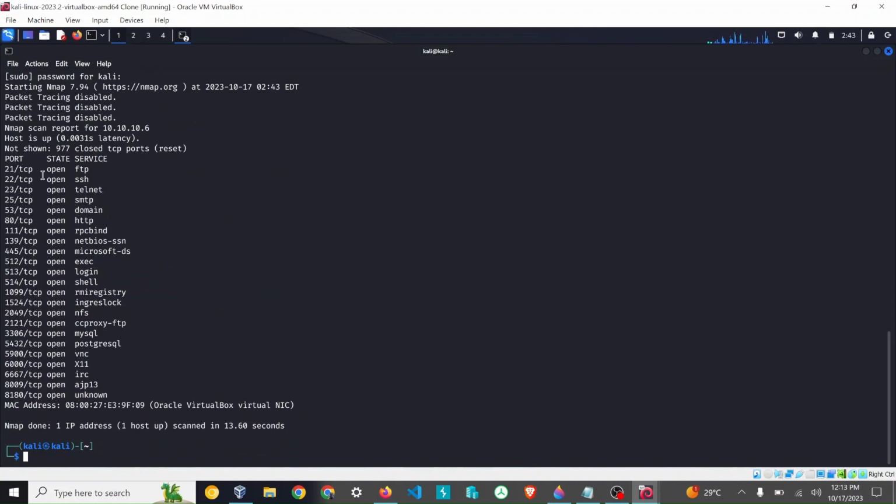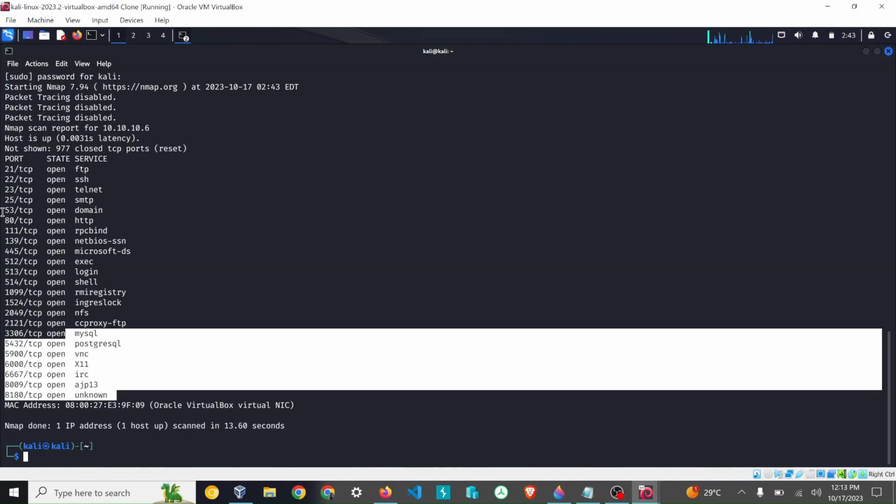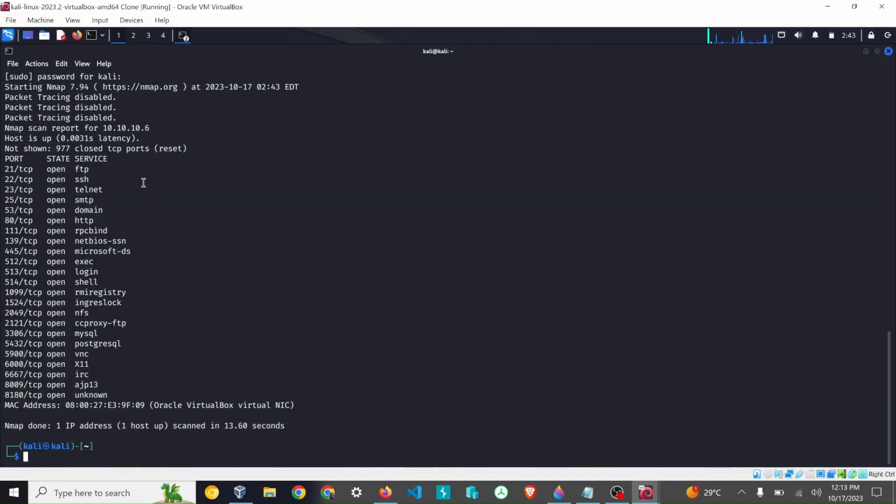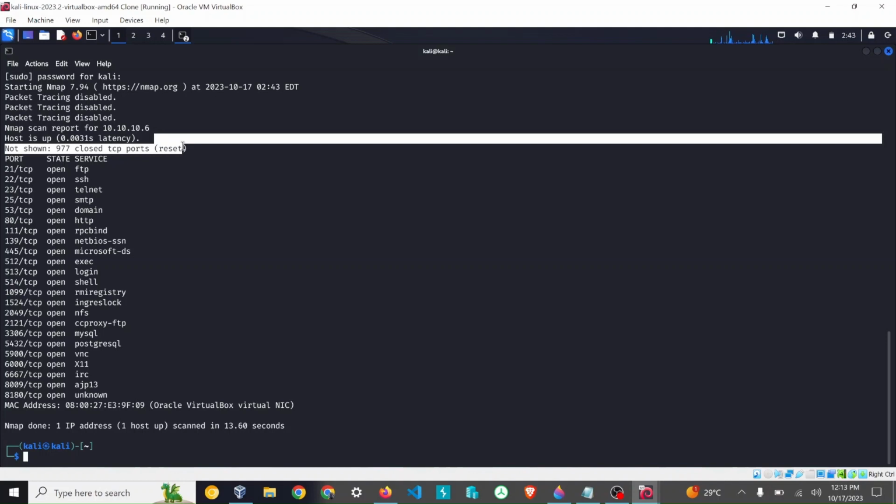So we got the response. You can see all the open ports in the system, 21 FTP, 22, and so on. All these have responded with a SYN ACK packet, so we can consider them open. And the rest of the ports, 977 closed TCP ports, are closed because the response was an RST packet. So this is the first command that we have seen.